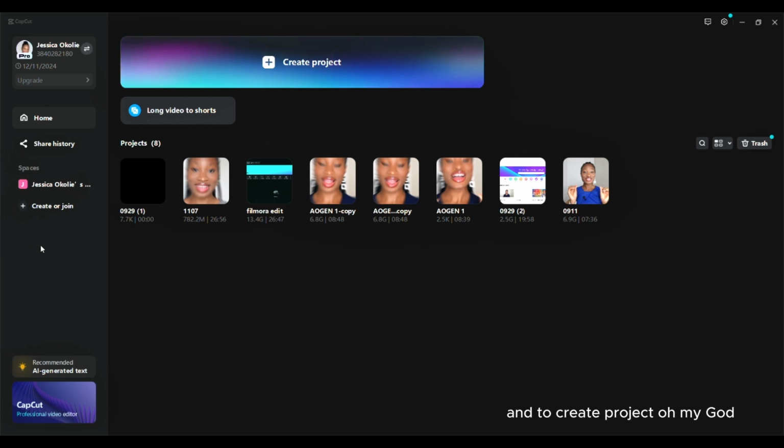And to create projects, oh my god, look at this awesome AI tool, long video to short videos. I'm going to make a dedicated video on how to use this. So if you have long videos and you want to change them into shorts to upload on Reels or YouTube Shorts, this is what you're going to use. But I'm going to create a separate in-depth tutorial on that. Now let's start with our video editing tutorial for beginners.